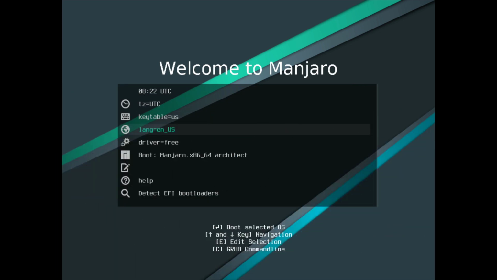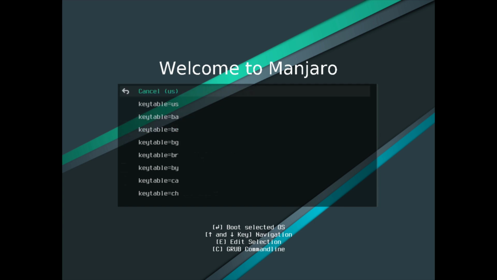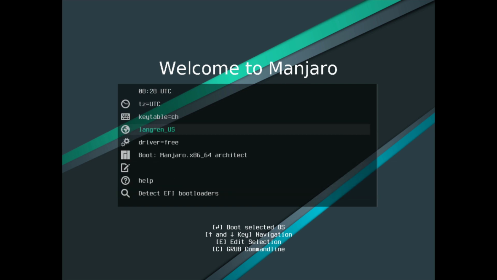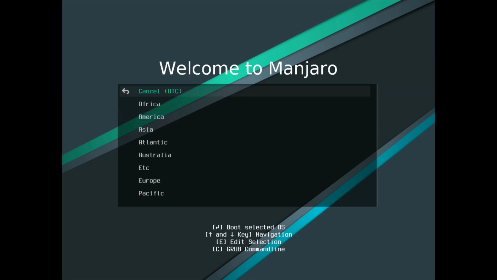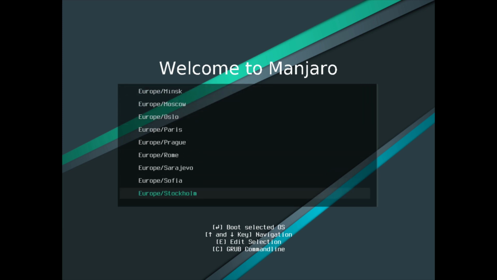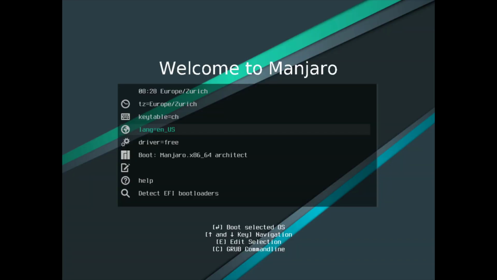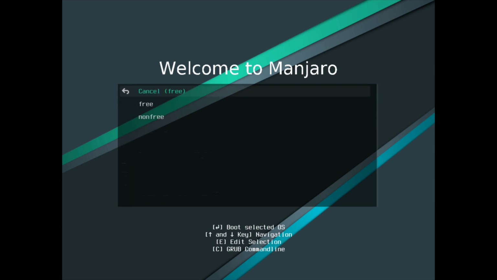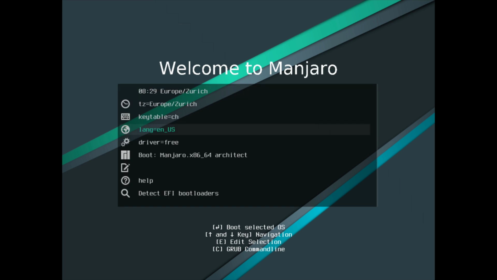So here we go, we put up the Manjaro Architect ISO, and we are ready to go. The first thing I want to do is choose my key table because I don't have a US keyboard, so let me change this very quickly. I'll also change my time zone, go to Europe, and right now I am in Switzerland, so I'll select my city, and driver free is fine. If you have an NVIDIA card, you might want to select non-free, but in my case it's fine. And then we can just go ahead and boot Manjaro Architect.